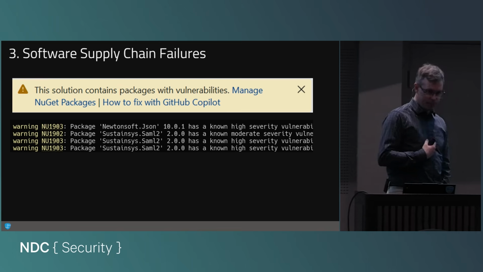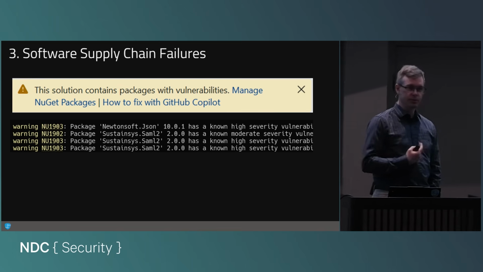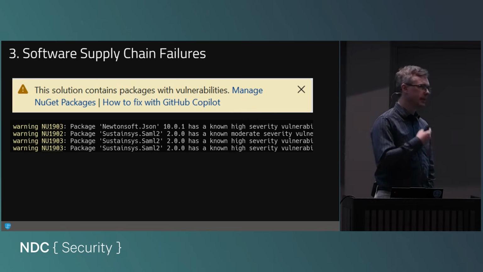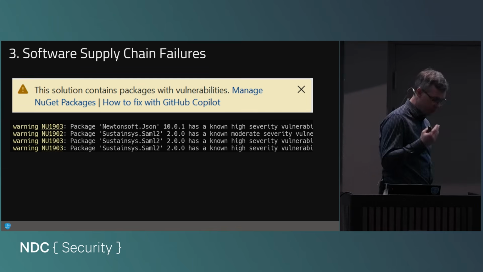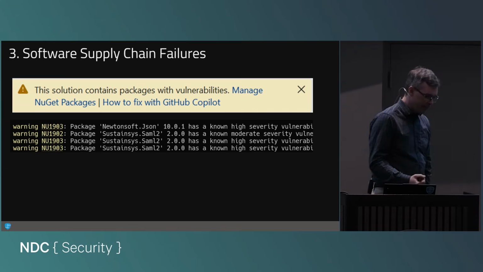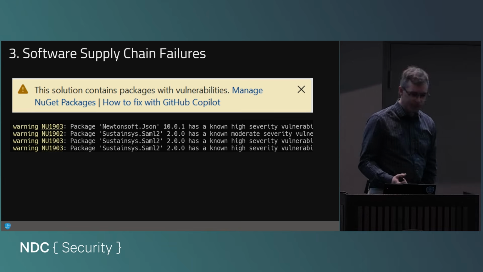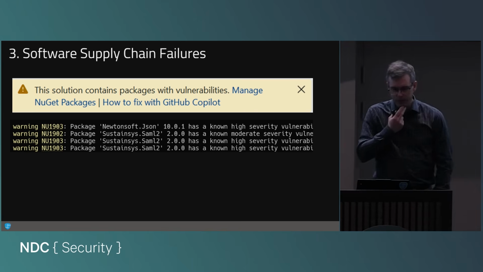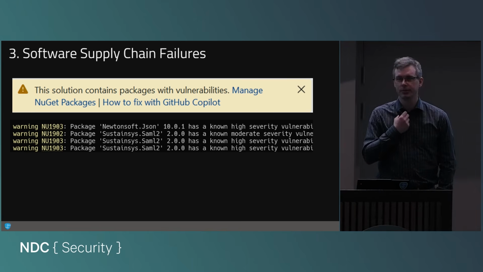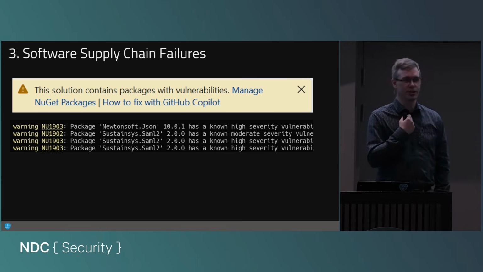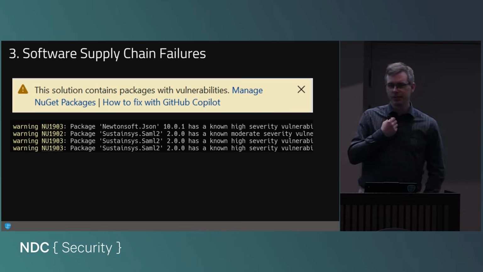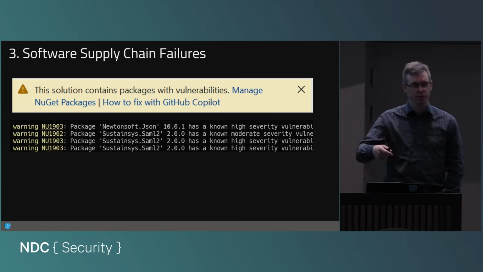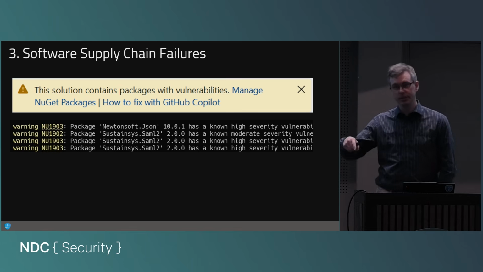And NuGet helps to some extent, because they also do basic vulnerability testing, etc., for packages that are uploaded, but not enough. A friend of mine, Martin Baliev, who does a lot of fun things, went ahead and tried: can I use source generators? If I could put malicious code in a source generator in a NuGet package, will it be detected? No, it wasn't. He could publish the package.